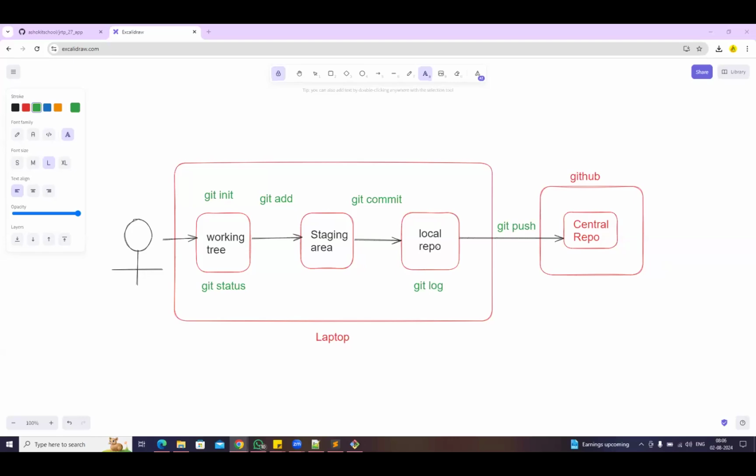Then how to send the changes from local repository to the central repository? What is the command available? Git push command is available to send the changes from local repository to central repository. But here there is one small problem.